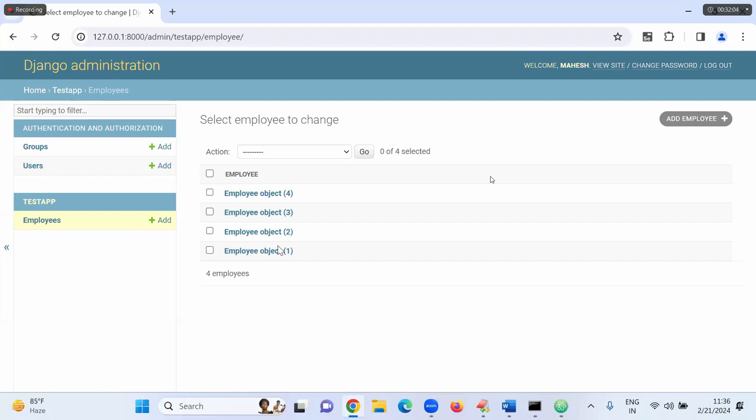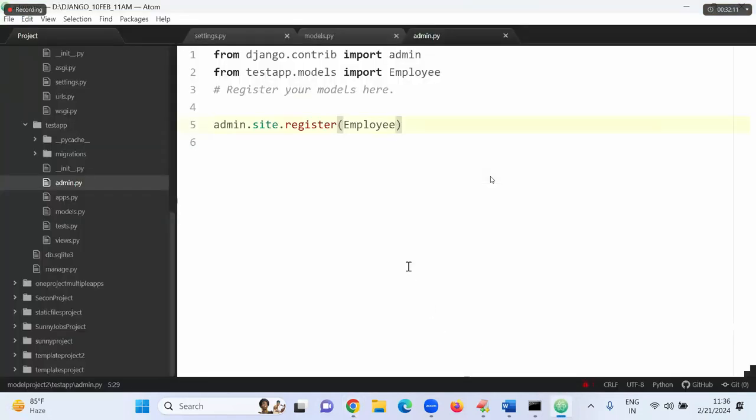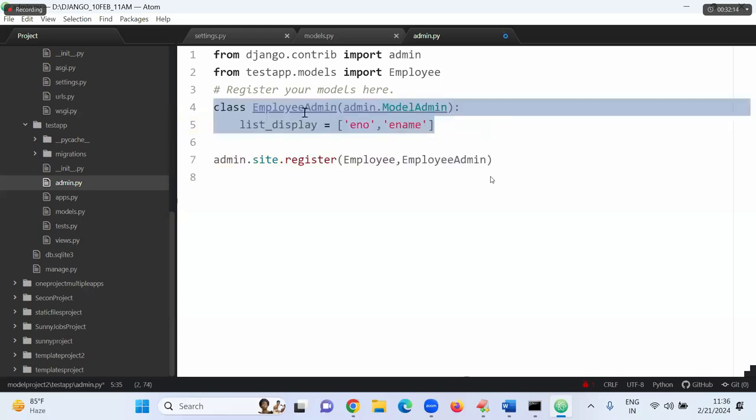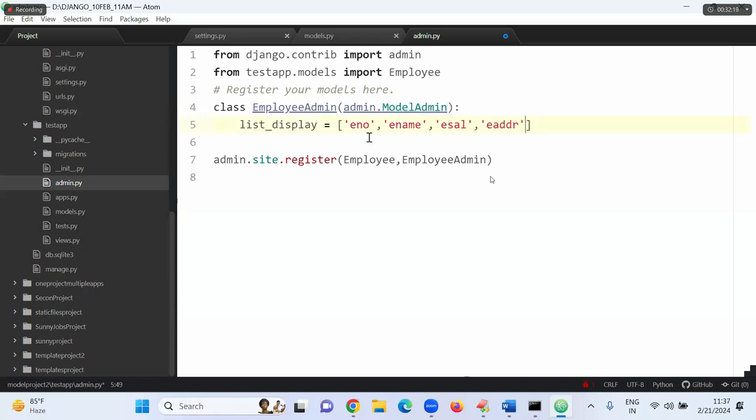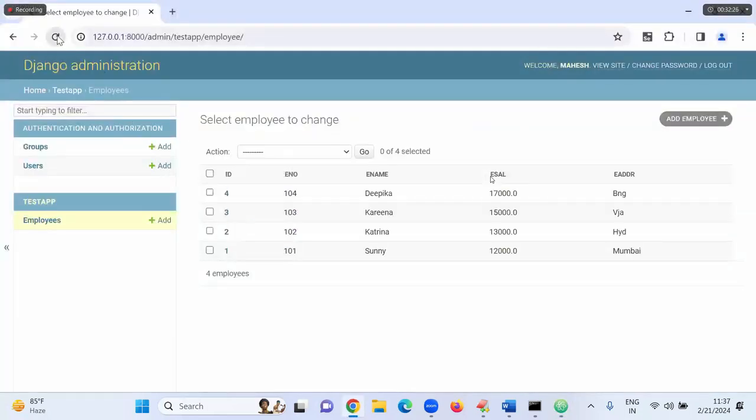That's why list_display is the predefined variable, which decides the table columns displayed to the end user. So that is the reason, in this admin class the name can be anything, but internally this is a fixed name. And I have to display all columns, number. Do you know the ID is generated? If I want to display ID also, it is possible. Now come here, refresh. IDs 1, 2, 3, 4, numbers, name, salary, address. That is the use of the list_display variable. Which columns you want to display will be decided.